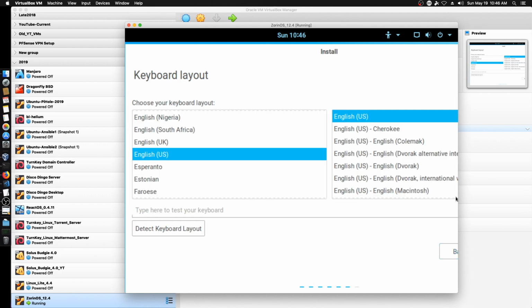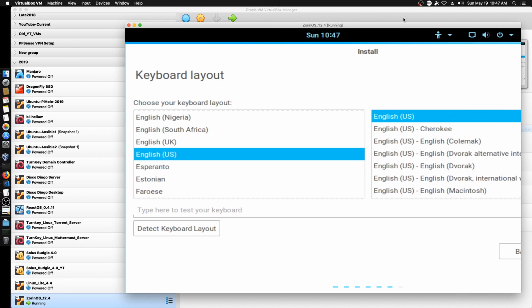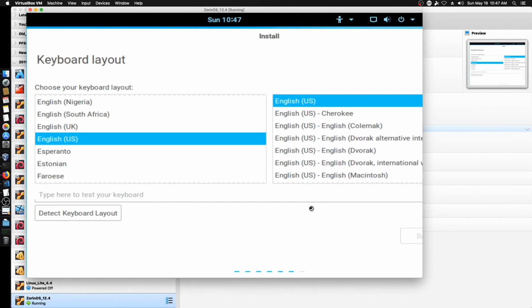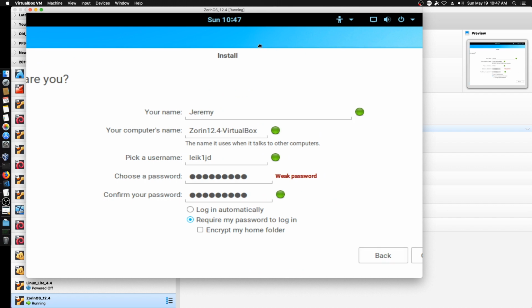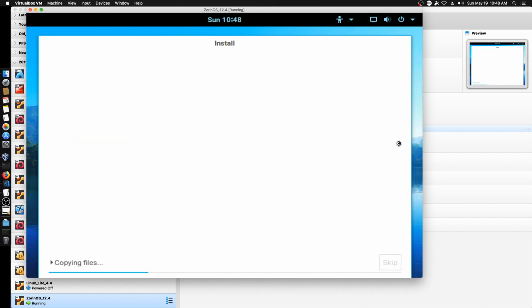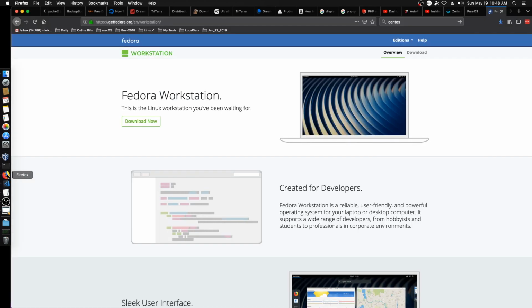Okay, this is where we need more screen real estate. Well, let's see, there we go. Alright, so the installer is doing its thing, copying files. Let's take a look at the website.